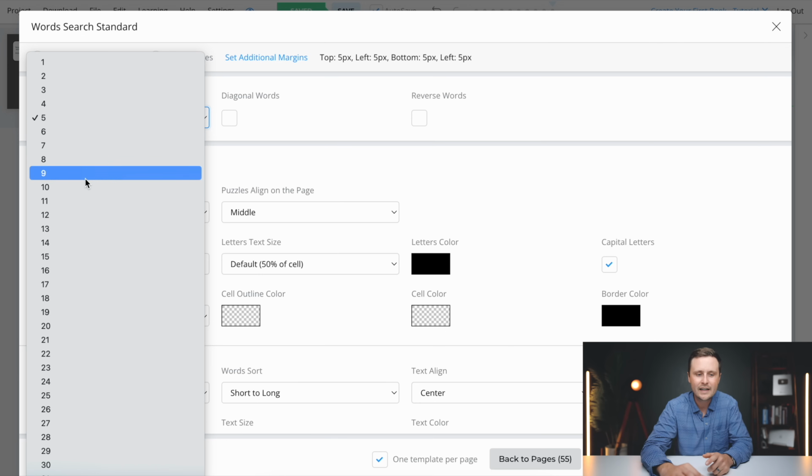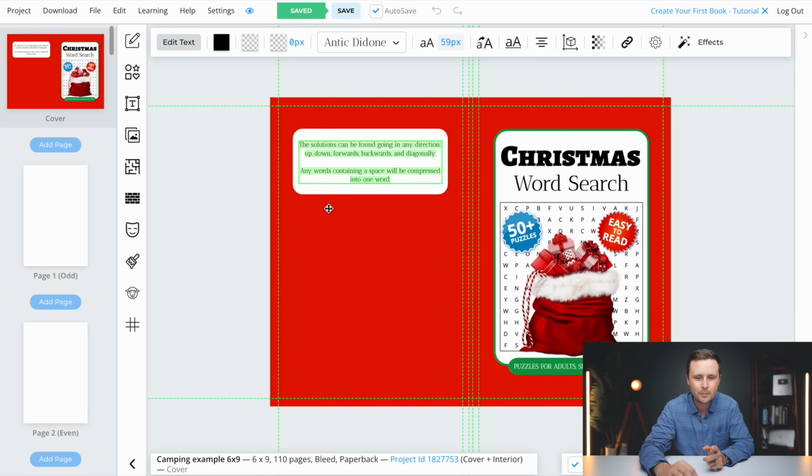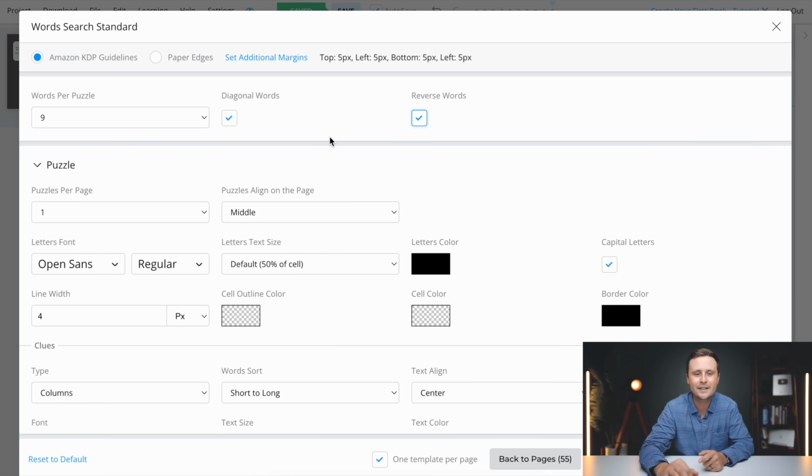We are going to select that as 9 words per puzzle. We can do diagonal and we can do reverse words. Remember when we were setting the instructions on our book, we said the solutions can be found going in any direction, up, down, forwards, backwards, and diagonally. Well, that's coming into play here. This is diagonally, forwards, and backwards. So you get to choose which way you want it to create the puzzles. I would recommend just turning all of these on.